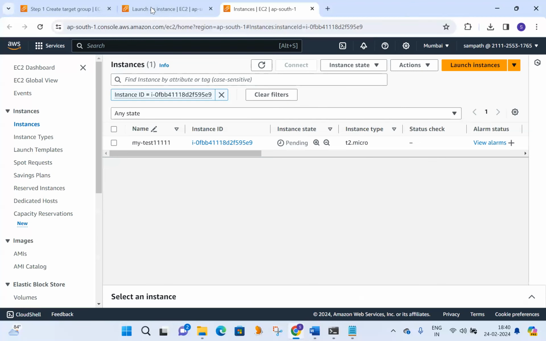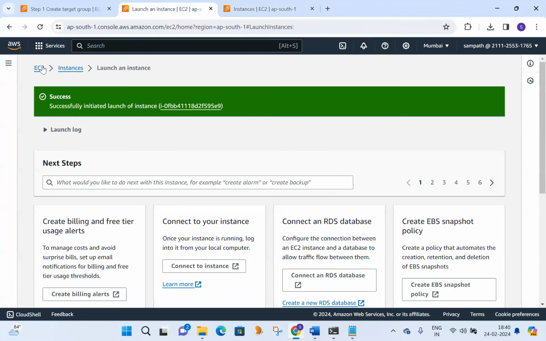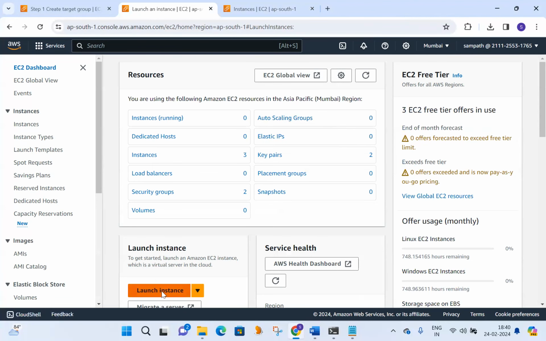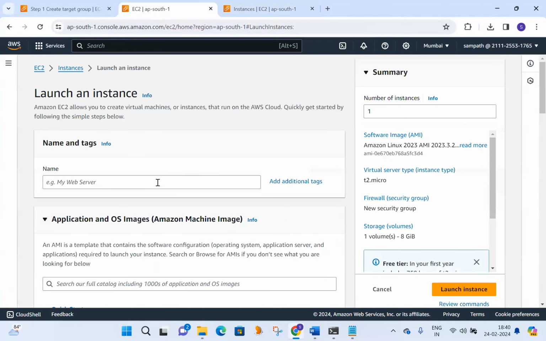So meanwhile, let me create another instance. Okay, so create a second. Two instances are required for two availability zones. Okay, I'm creating the next one, and I'm giving it some name.